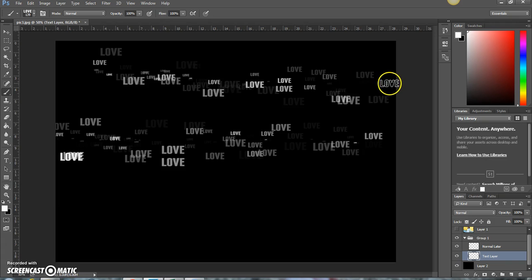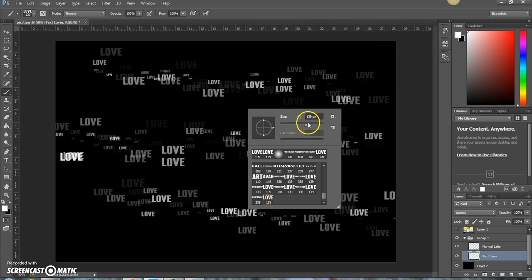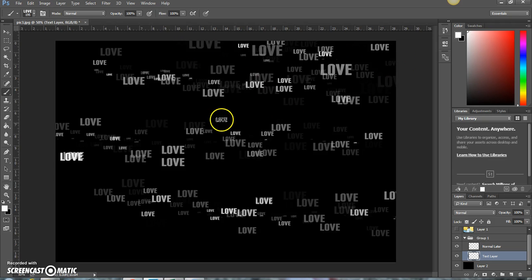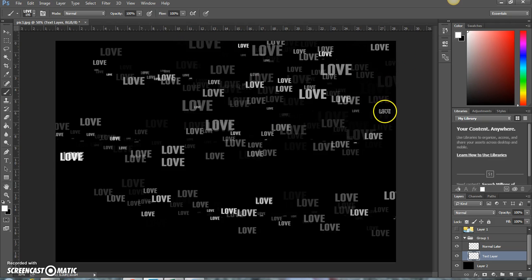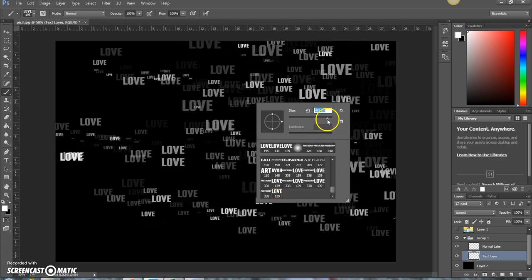Now this is going to become your clipping mask. So you want to make sure that it's pretty much filled in. You can right click and you can change the size of your text. See how you change the size of it? Right click again. Let's make it even larger.